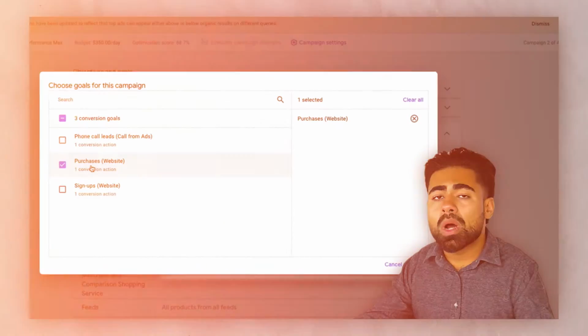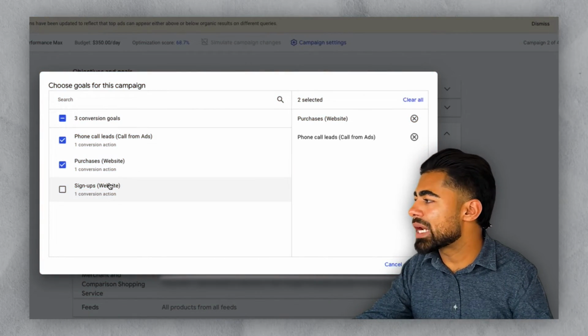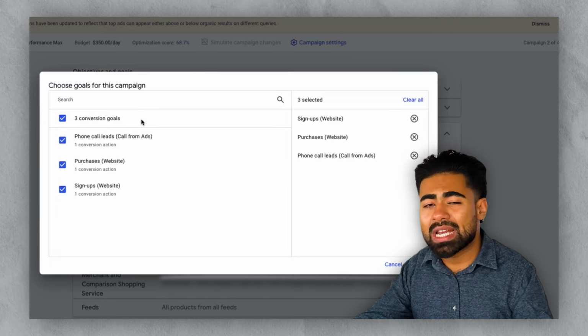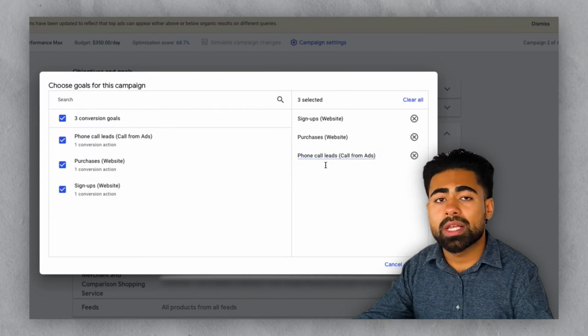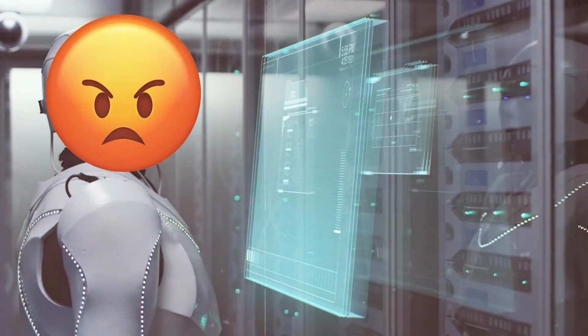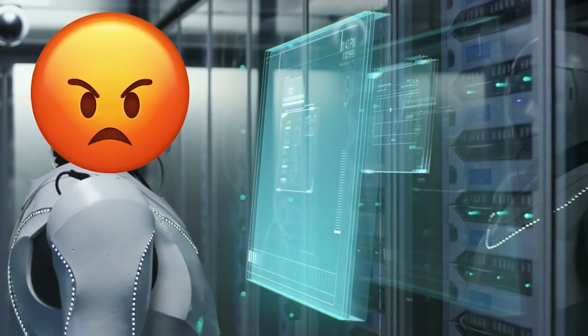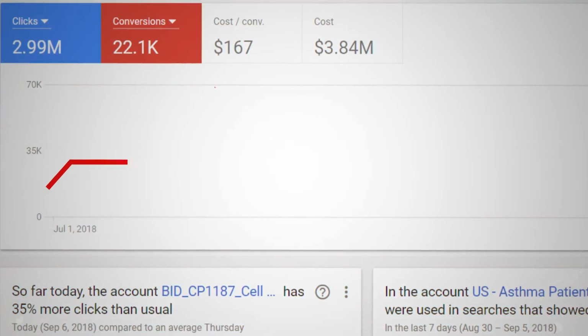So you want to make the algorithm's life easy. You don't want to add a bunch of these different goals in and then just tell the algorithm, hey, go out and find people who sign up, who purchase, who call in to purchase as well, because it makes the algorithm's life a bit harder. And when you make the algorithm's life a bit harder, it takes that much longer to get you consistent and profitable results. So keep things separate.